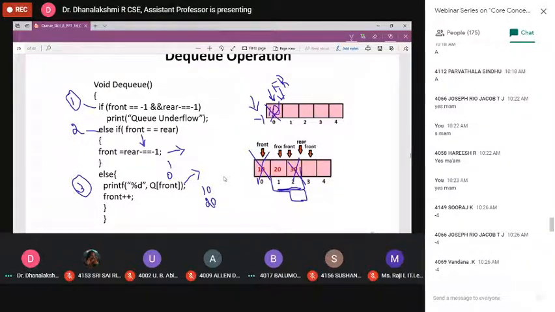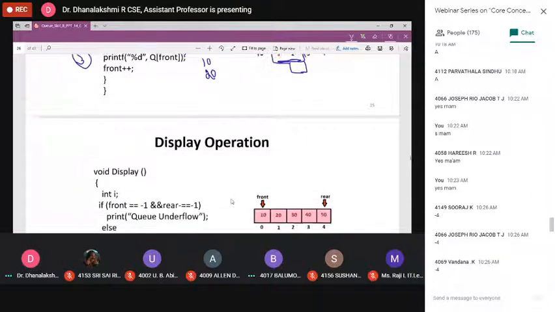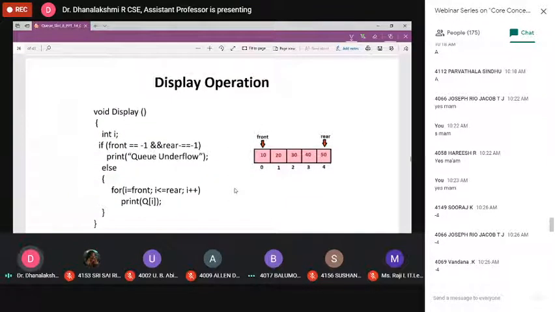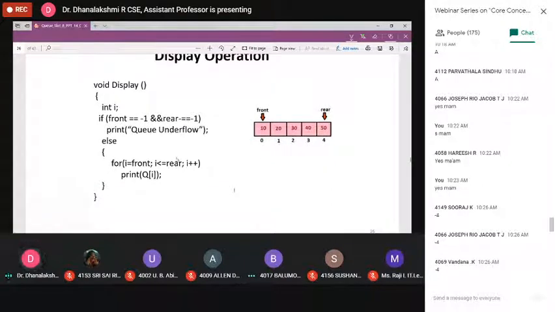Next one, display operation. We have already discussed display operation a lot of times in list, stack, doubly linked and singly linked list; it is the same procedure. Whenever we traverse a queue, list or stack, we use one temporary variable for traversing. Here I am using the temporary variable I. Already you have to check whether our queue is empty or not. If it is not empty, it enters into this else part.